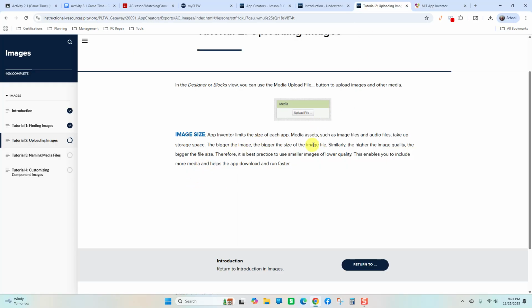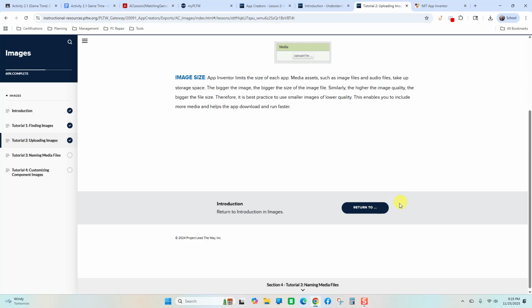App Inventor limits the size of each app. Media assets such as image files and audio files take up storage space. The bigger the image, the bigger the size of the image file. Similarly, the higher the image quality, the bigger the file size. Therefore, it is the best practice to use smaller images of lower quality. This enables you to include more media files and helps the app downloaded run faster.